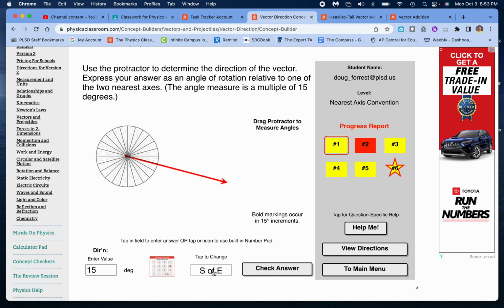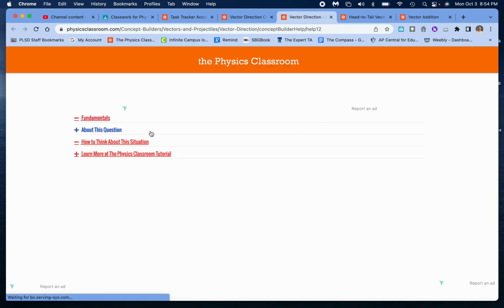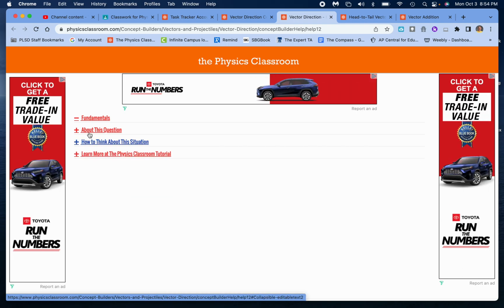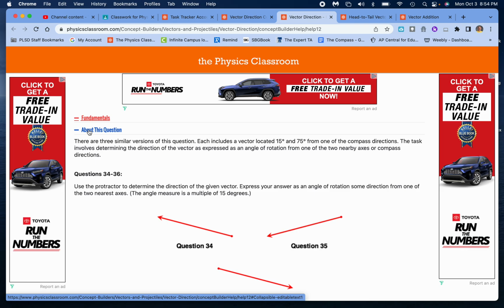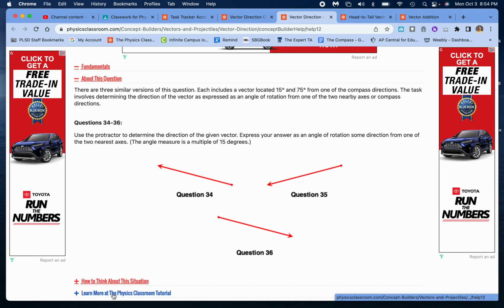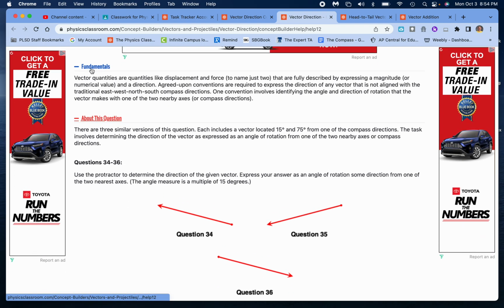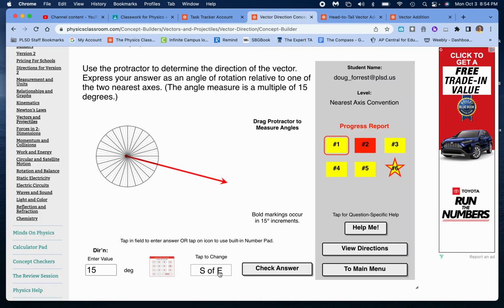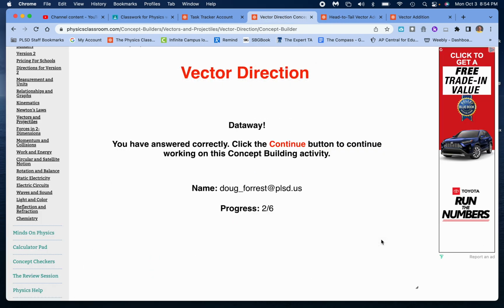But let's say I'm unsure about this. I can go here to view directions about how to do concept builders, or I could go to the Help Me page, which actually is quite helpful. It shows how to think about this particular question. Why that's not clicking back up. Learn more about the Physics Classroom tutorial fundamentals about vectors. At any rate, I'm going to check my answer. That seems pretty good.